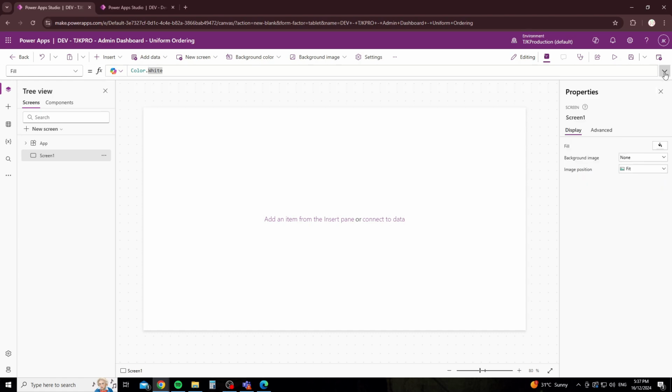This little button here will open and close your formula bar, so you don't have to drag it like I do. This button here is your Copilot. I don't really use it. I'm not going to explain it.